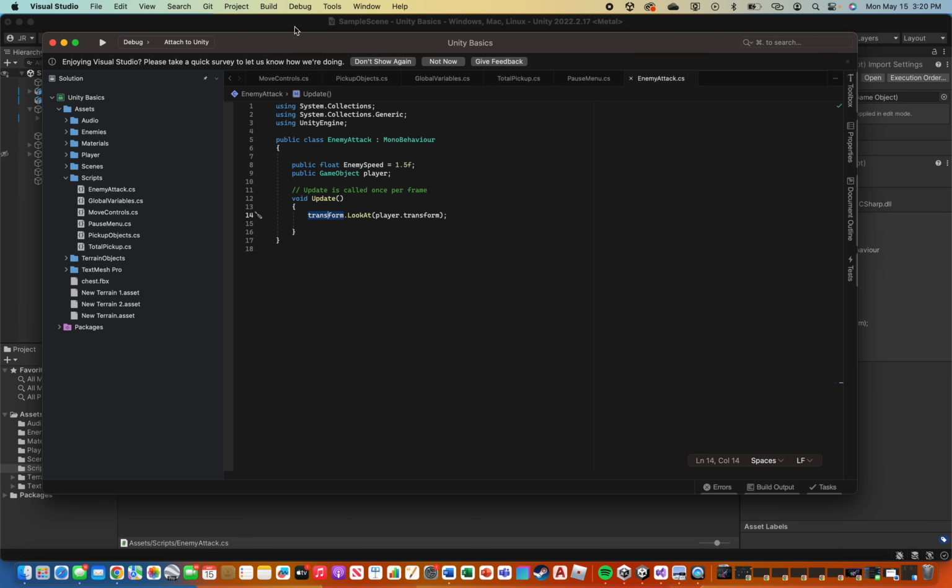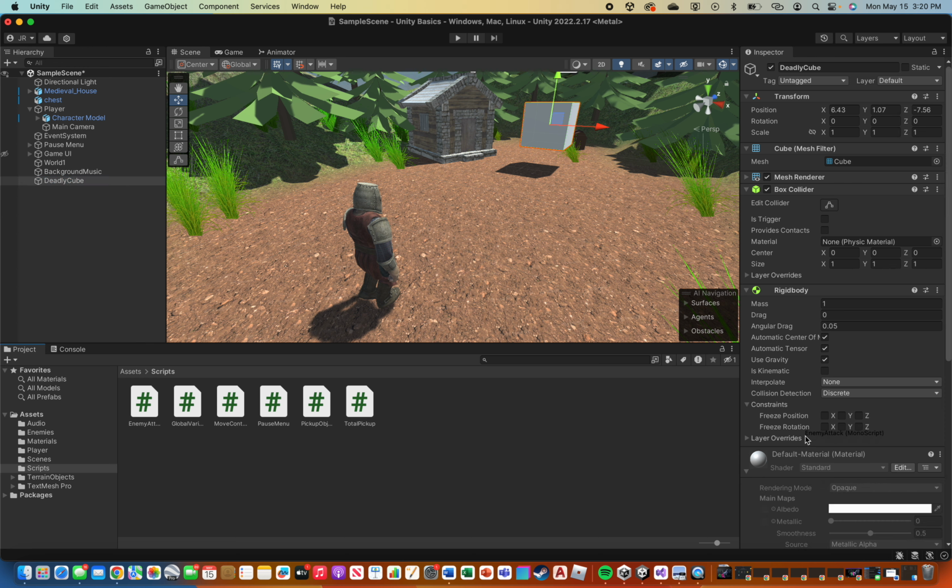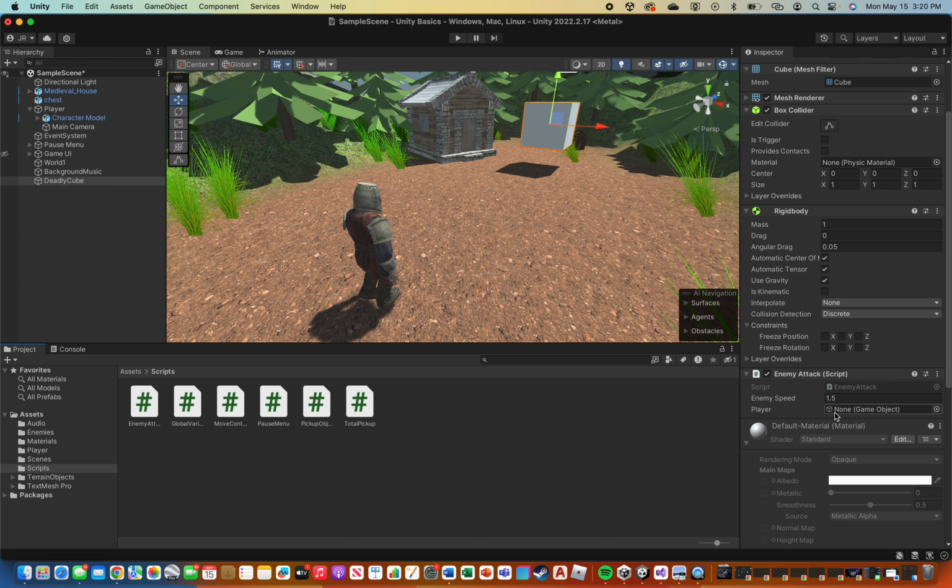So in the game, I'm going to go to my Deadly Cube and I'm going to add the enemy attack script to it. There it goes. Whoops. And like I said, the variable that we have to set here for a game object variable is what the player is. We could also use the tags and stuff as well, but in this case, it's easy. We're going to take the game character model and we're going to just drag it there because that's what we want this cube to track.